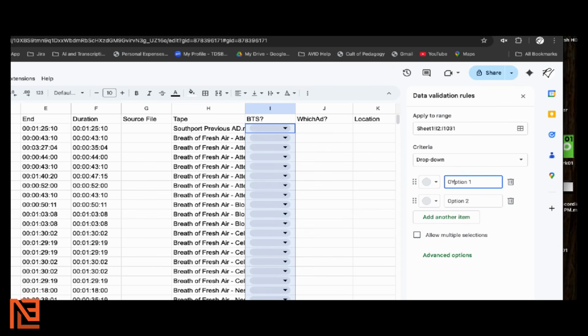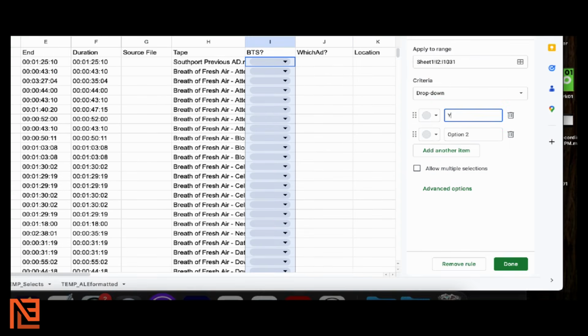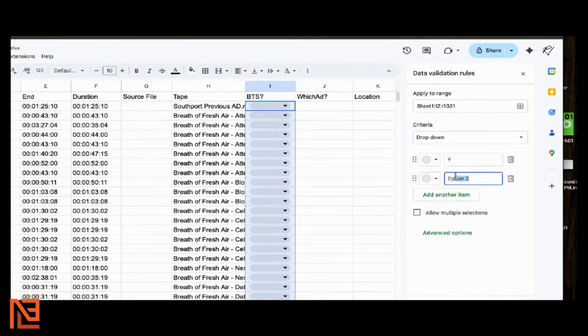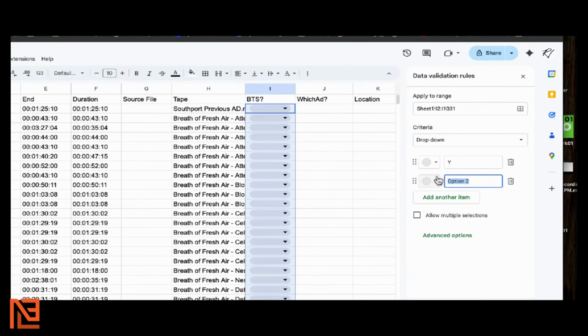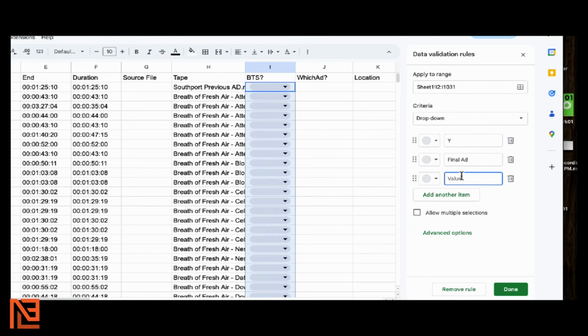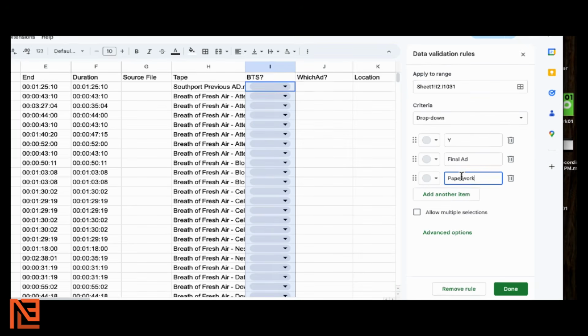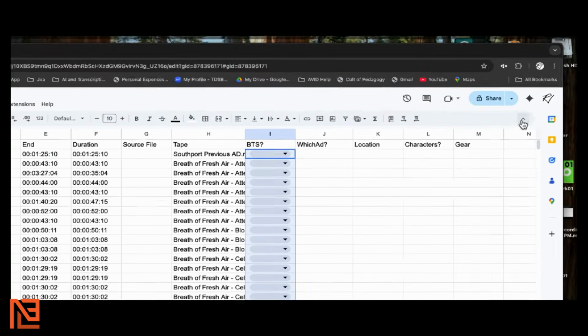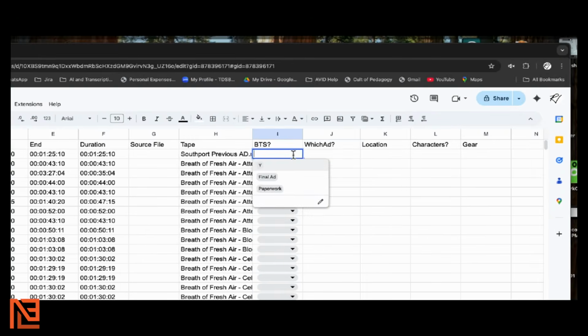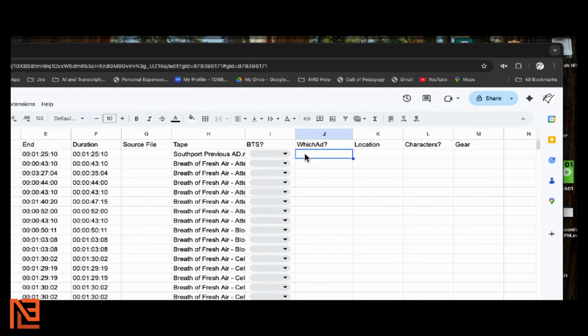So for example, it's either going to be yes, because it is a behind the scenes shot, or it could be something else. It could be the final ad, so it's not behind the scenes, or it could be an example of some kind of paperwork or documentation that's not behind the scenes. It's not the final ad, but it's some other kind of cutaway that's going to exist in this footage. Then click done. And then when you're entering your data, it'll give you the options that you can choose from, so you don't really make typing mistakes here all the way through.